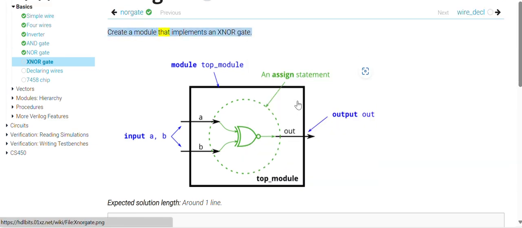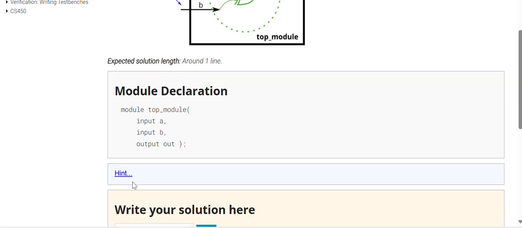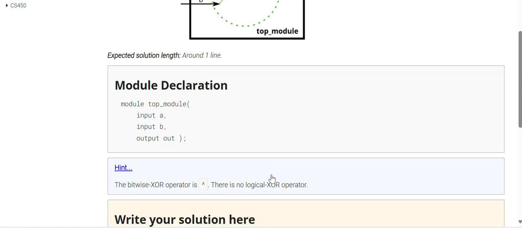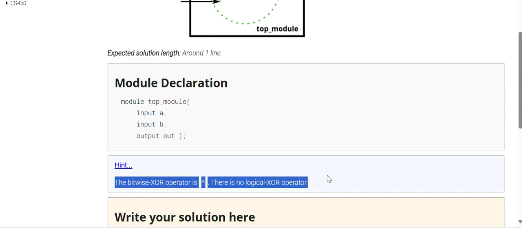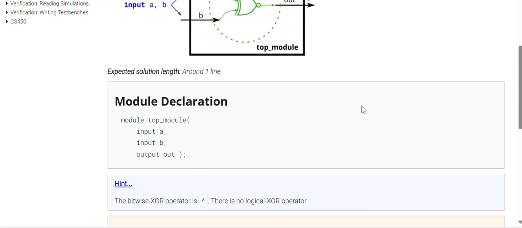Create a module that implements an XNOR gate. The bitwise XOR operator is caret. There is no logical XOR operator.